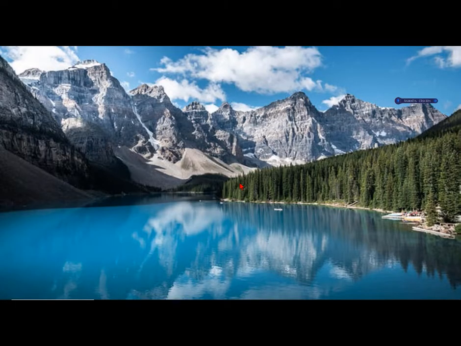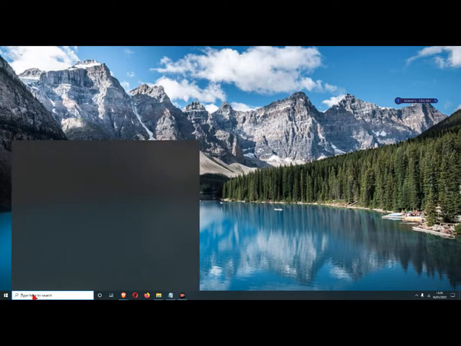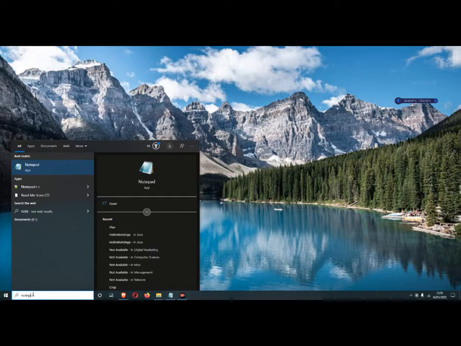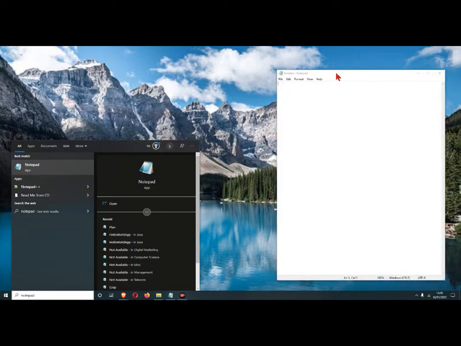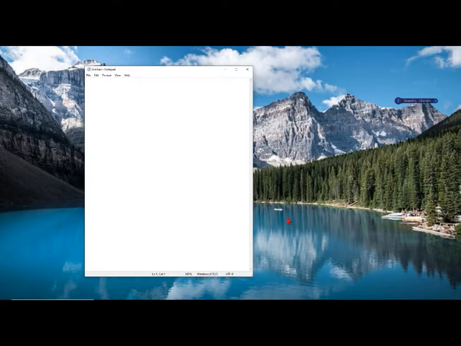Editors for Java include Notepad, NetBeans, Eclipse, etc. Here I'm going to use Notepad. I type here Notepad, and we can click open. No, I double click on here. So you can see Notepad here now.